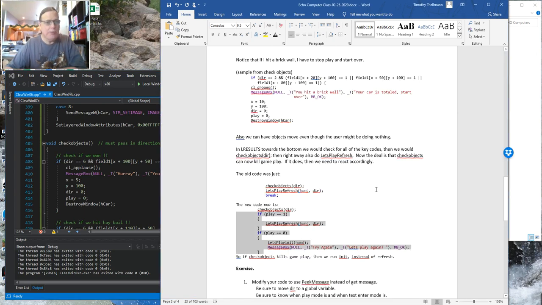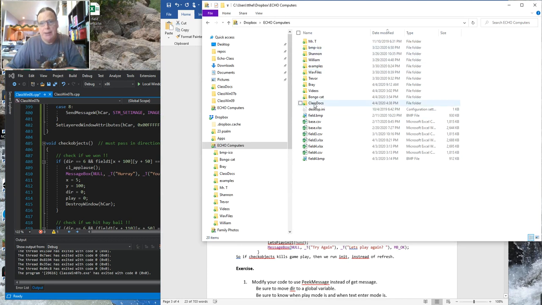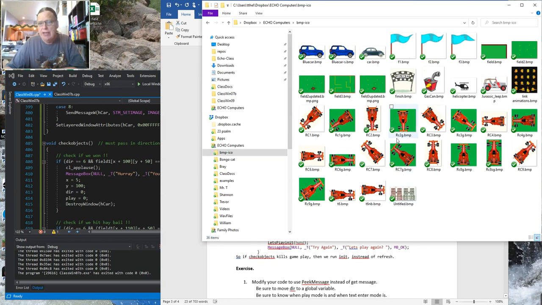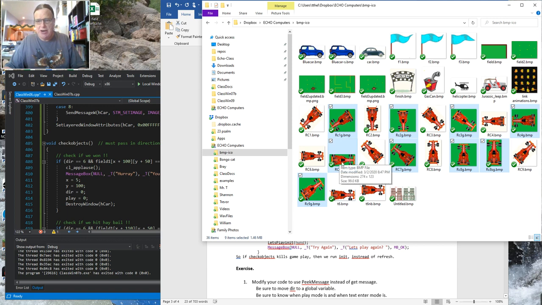Now let me point a couple things out in Dropbox here. There are some new bitmaps. So in BMPICO, if you look, there is now a car with a green background in every one of these. So we've had the ones with the white background, but what we eventually want for everybody is that you have one with the green background. Now notice that the car that goes to direction 6, it's a lot skinnier, and so you're going to have to modify the size of your image for the one that goes that direction.